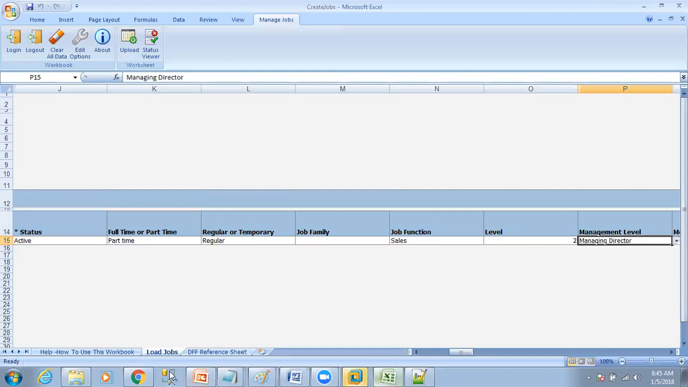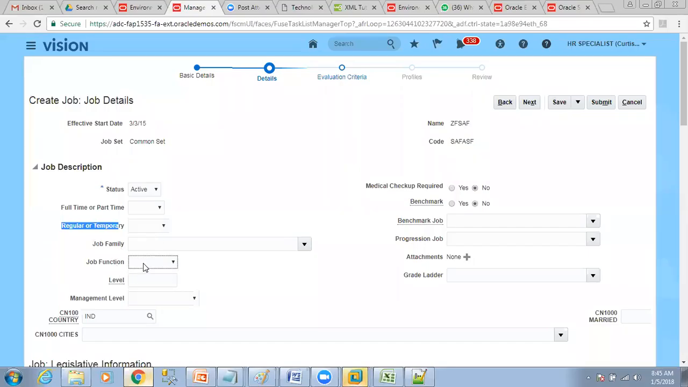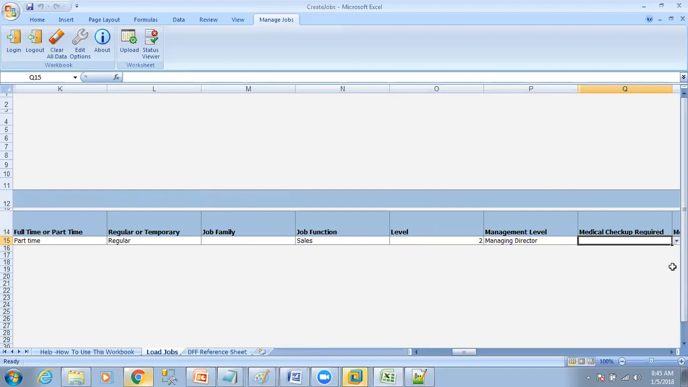Or managing director. All the fields you have here: job function, sales, management level, level, job family, regular, temporary, full-time, status. We can see all the fields here. Is a medical checkup required? No. All the options are here.